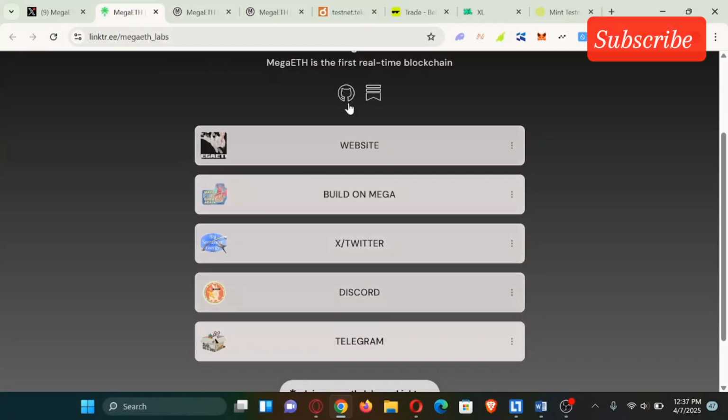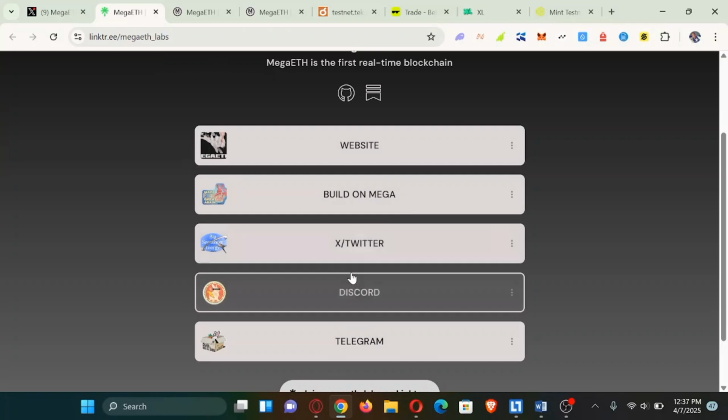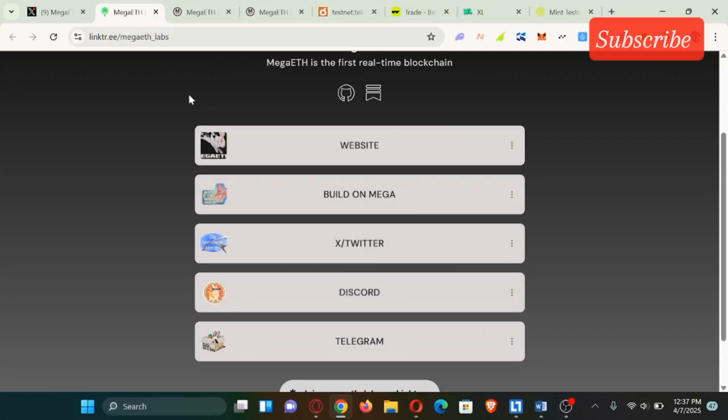So finally, please ensure that you check their websites, follow them on Twitter and then the Discord page for you to be updated.